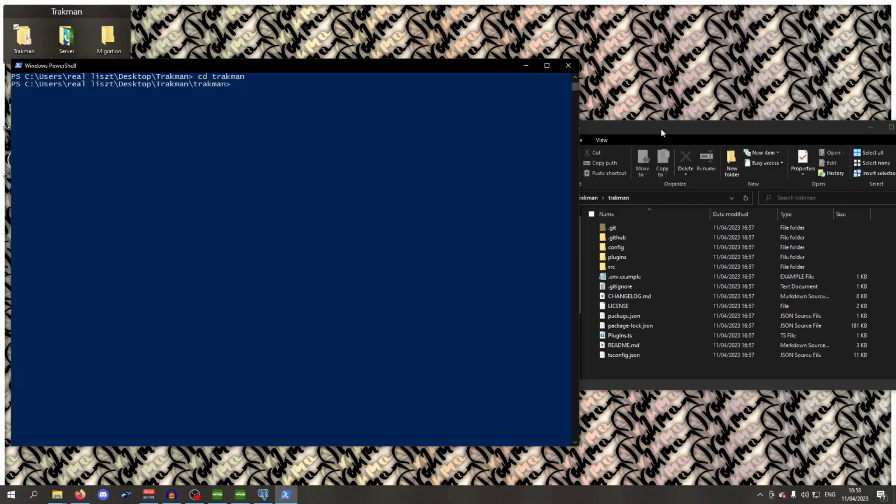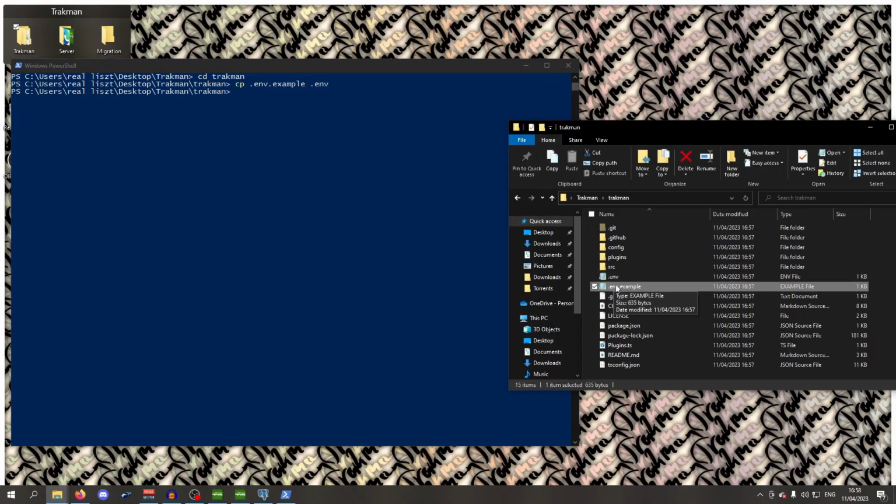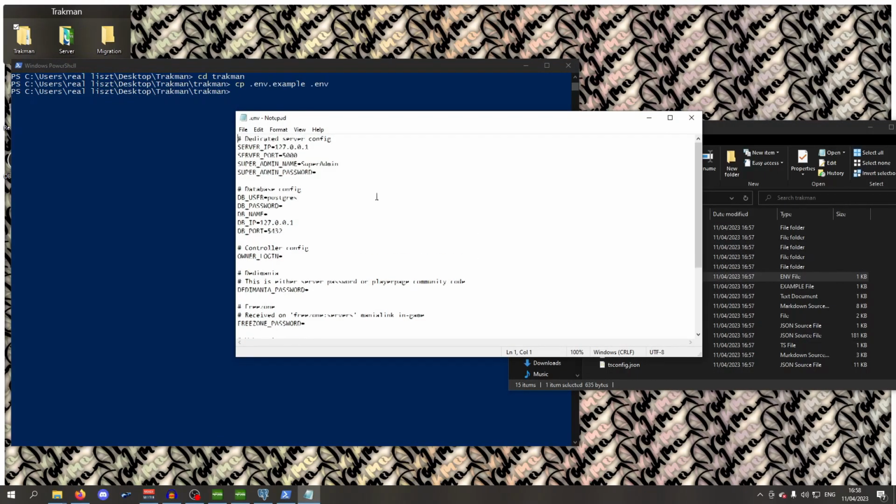Now we're in the actual folder, and we're gonna do cp .env.example .env. This is basically gonna copy this .env example and just rename it to .env. You can of course just rename this file, but it doesn't really matter. So then we're gonna go into the .env file, and we're gonna need to configure some stuff here.